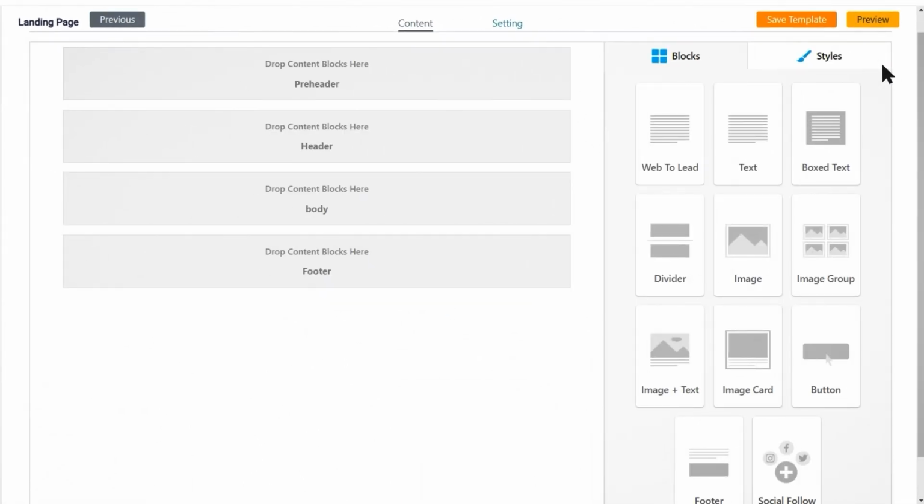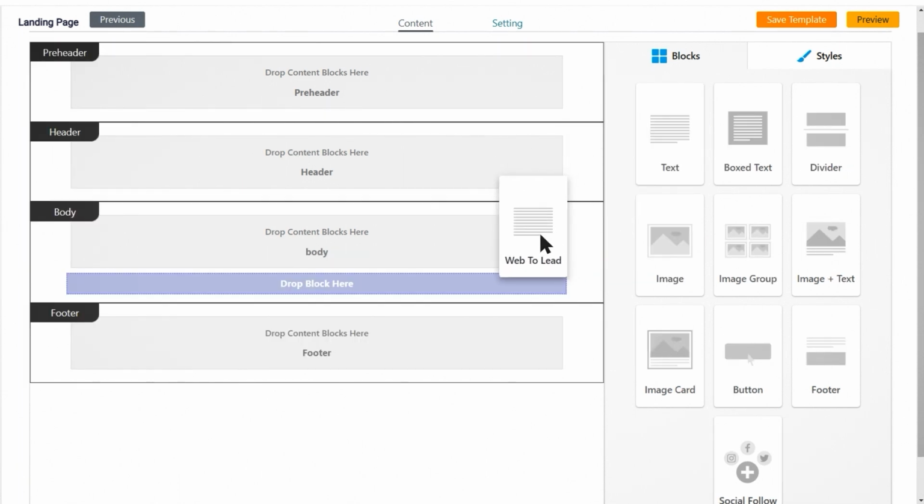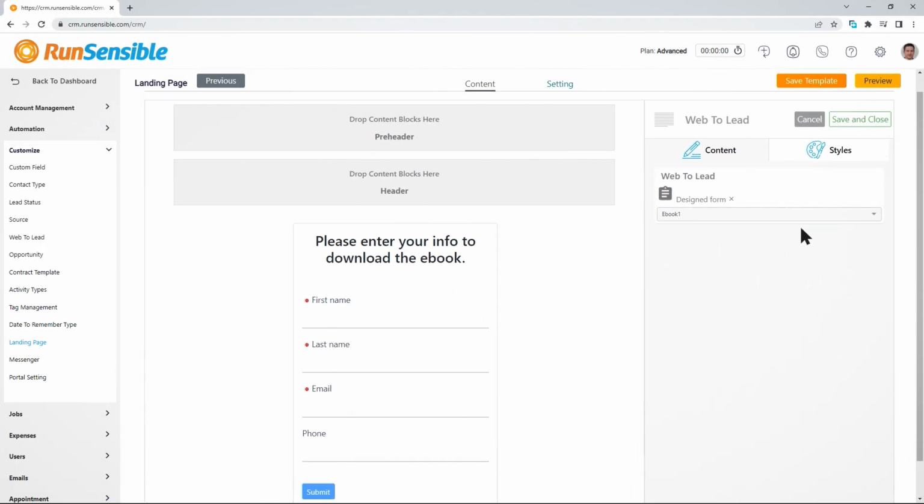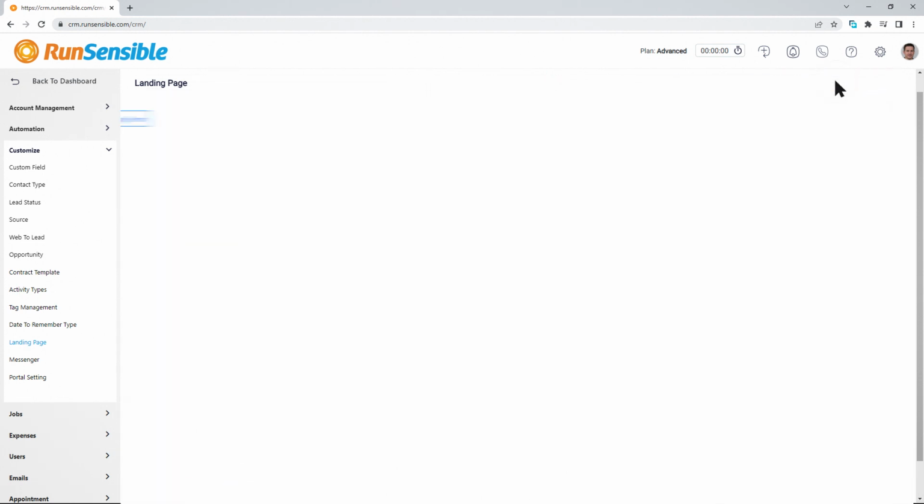To use the lead generation form, simply drag the web-to-lead section into the body of the page and select the new form. As you can see, you now have a pretty cool custom web-to-lead form on a landing page you can easily publish on your website. And we're done.